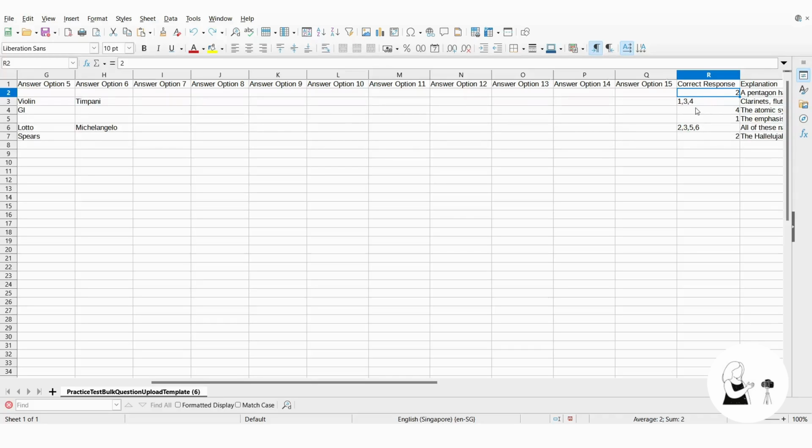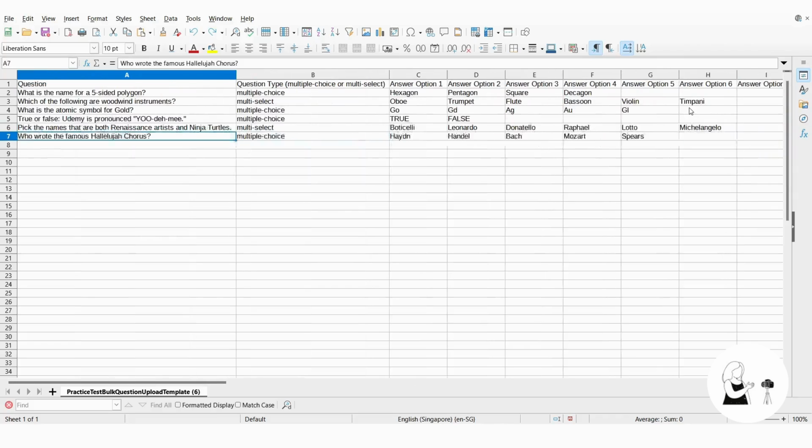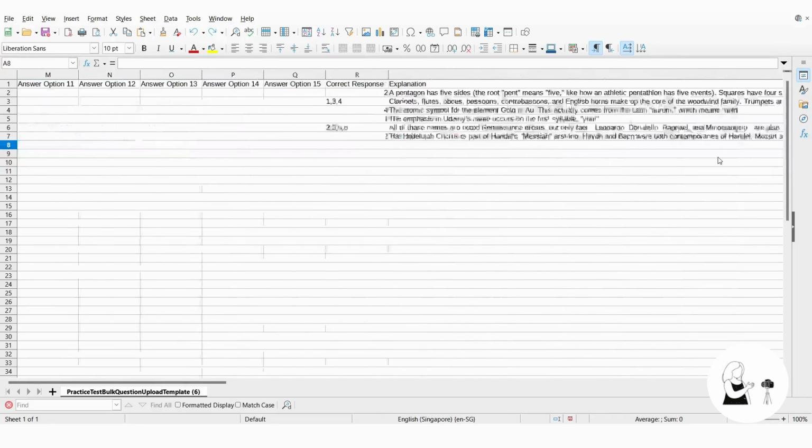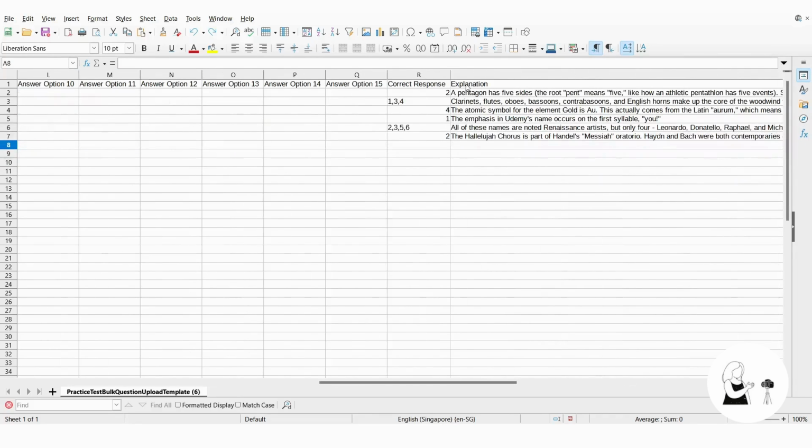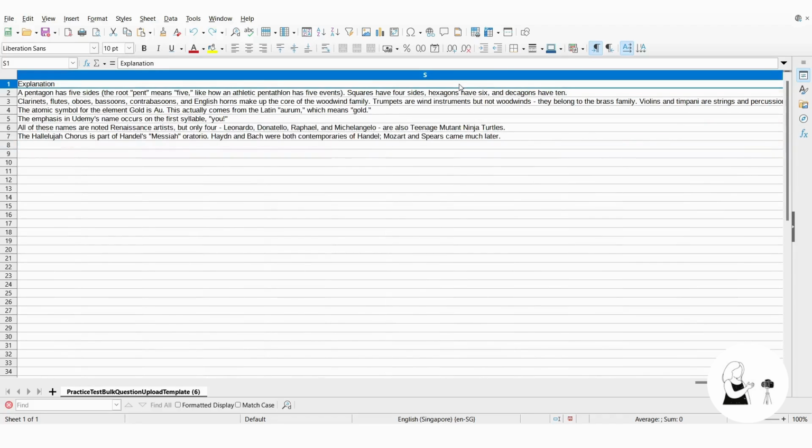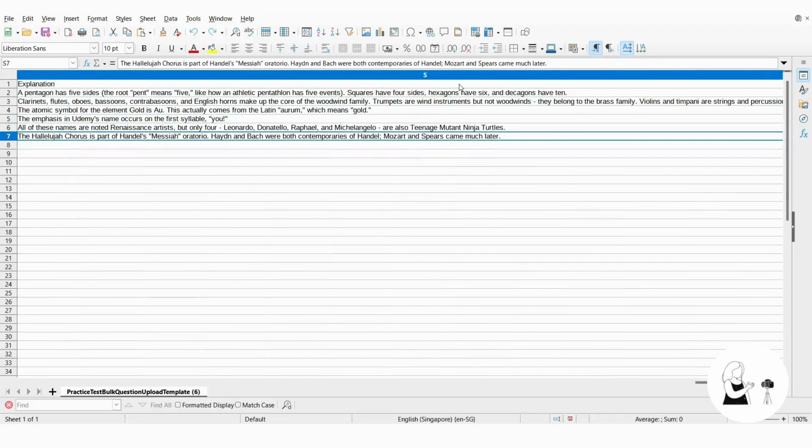Then the different types of questions you can put in, as 1, 3, 4, and so on. You can add more questions. So for example, before I go on, after the correct response, you can also put in the explanations. So you can write in the explanations here.